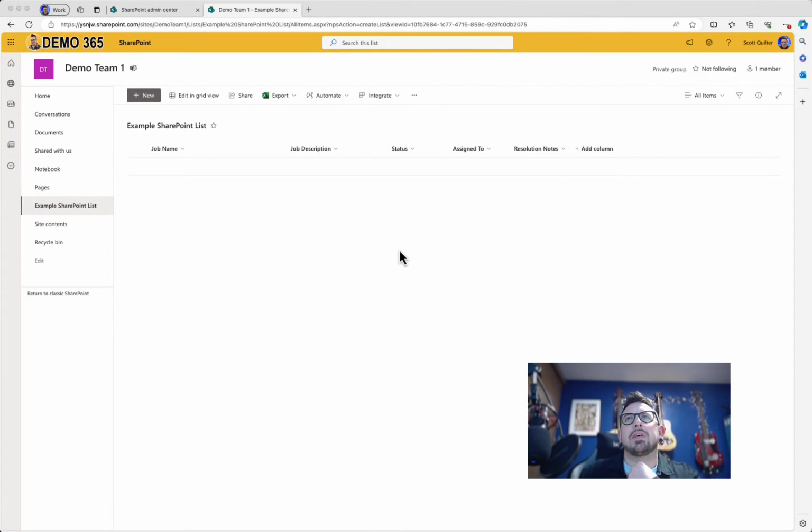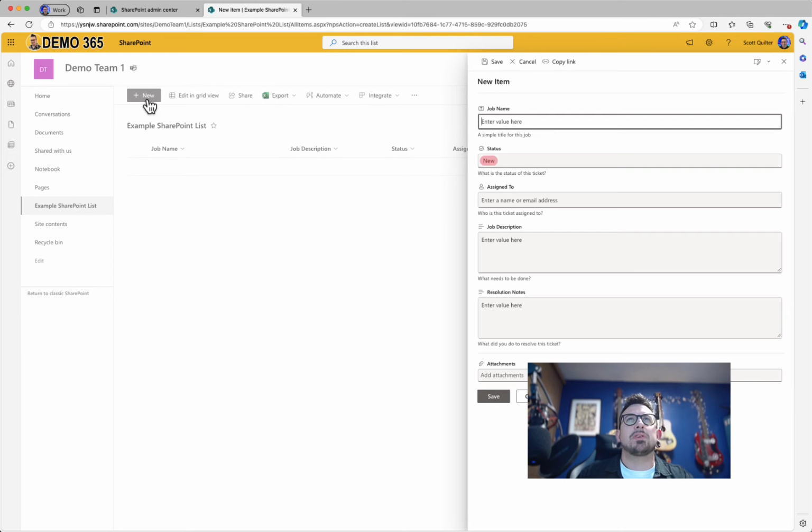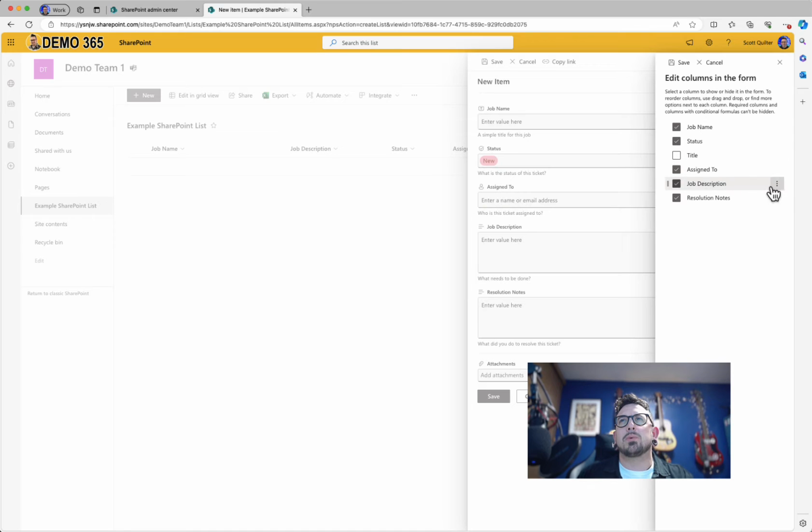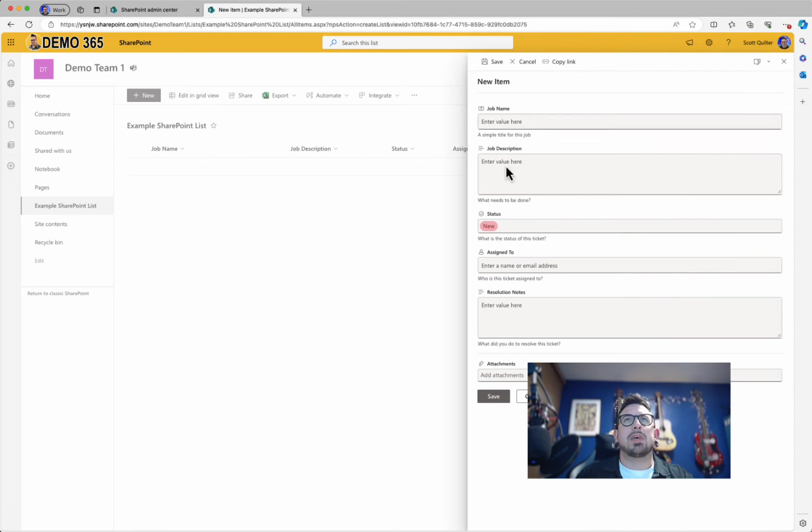Okay, so here we have a simple list that I've made just for logging some jobs. So we've got a column here for job name, job description, status, assigned to, resolution notes. And how this is set up at the moment, if we go into here, the form is asking what's the job name. Let's just rearrange some columns here a second. So edit columns, we want our job description to be here. Title we're not using, so that's hidden and out the way. We've got a status of the job, who it's assigned to, and what the resolution notes are. Now, we save that, that's rearranged nicely.